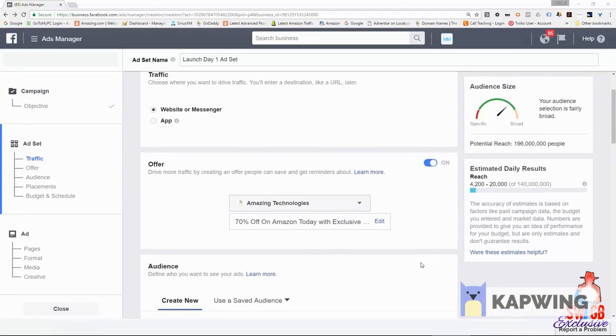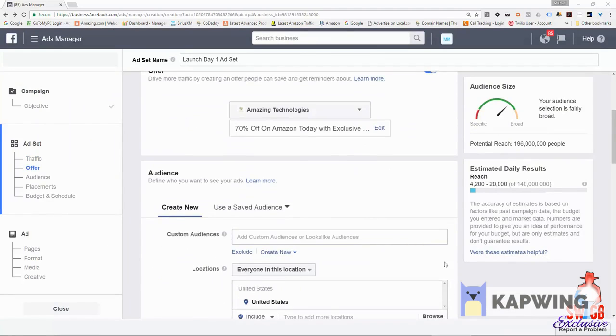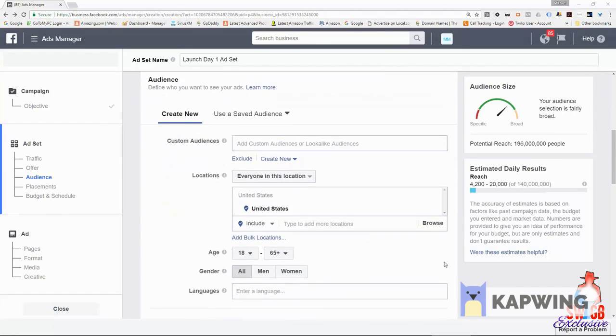So I'm back in my ad set now, and we've created our offer. We can see it right here. And now we're going to scroll down and continue creating the rest of our ad. The first thing we need to do is define the audience as to who we want to see these ads.